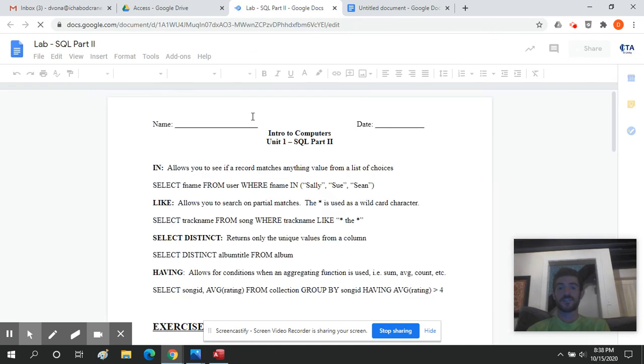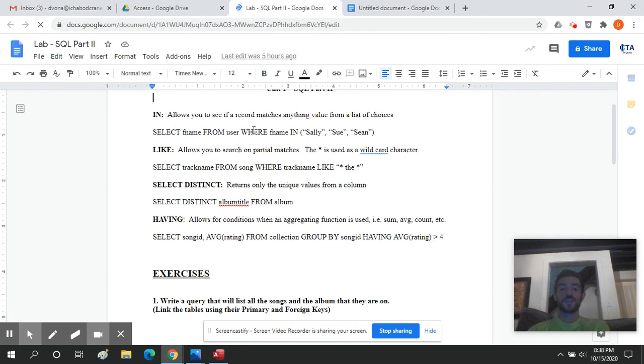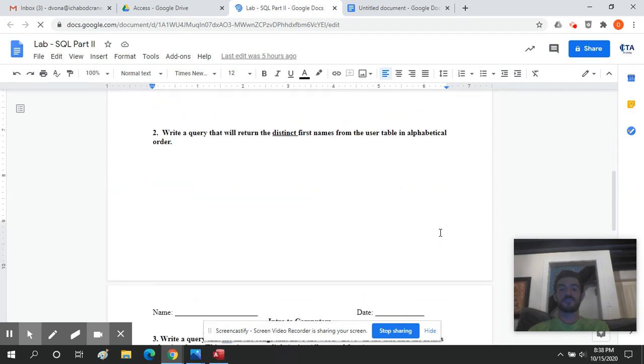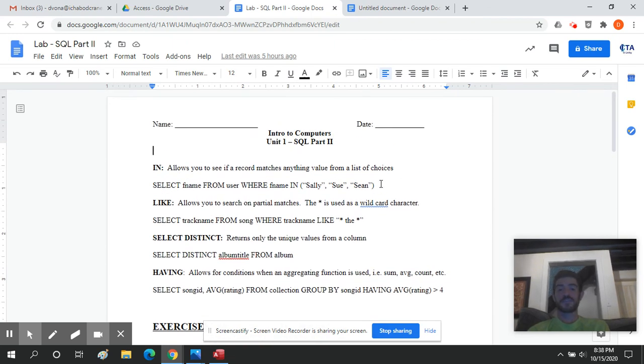Now, you shouldn't do this until you've finished the first one. So if you haven't finished the first one, finish that first. But once you finish it, what you've got here is the next level of SQL. At the top of this, I give you some examples because these are more complicated. I give you an in example, a like example, and a distinct example so that you can see them and have them as a reference. And then I give you a group by example because that's probably the most complicated of all of them.